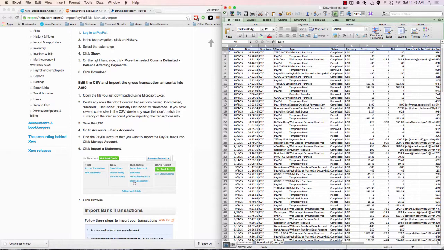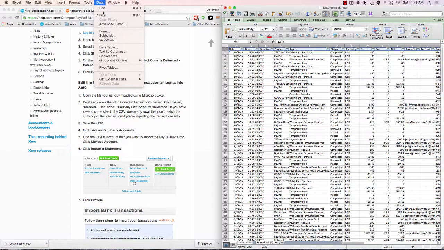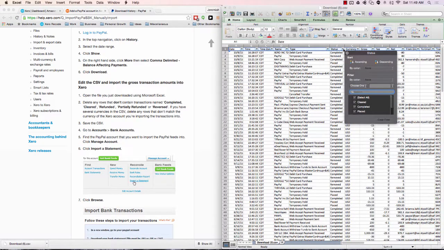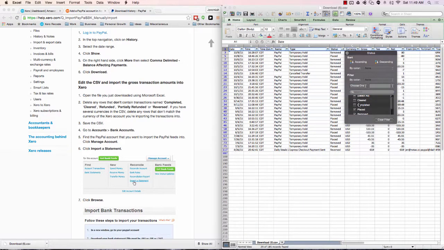Here's a little Excel trick: I'm going to highlight this top row and click this sort button. Maybe you're on a Windows computer. I believe if you click the data tab, you'll be able to click this filter button. Anyhow, I've set a filter on the top, and I'm going to click this drop-down on the status column. I'm going to click the checkbox for all of these, so I'm straining out the completed and the cleared. It doesn't look like I have any refunded, but I do have reversed.